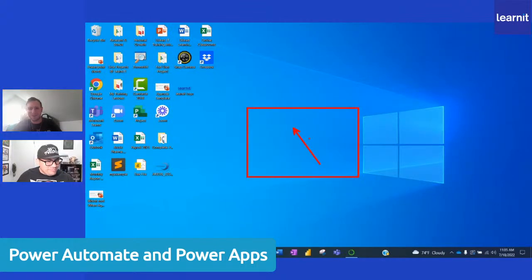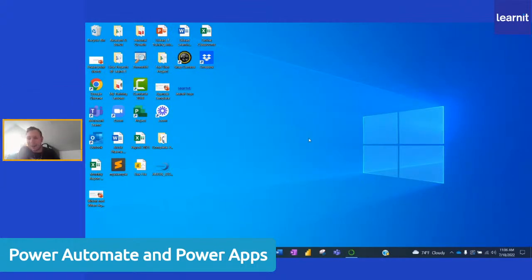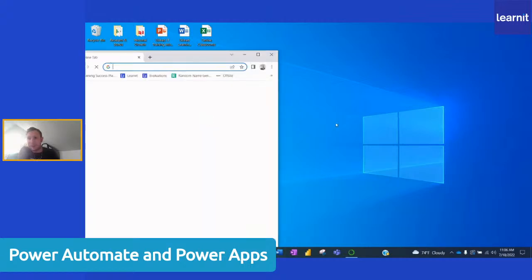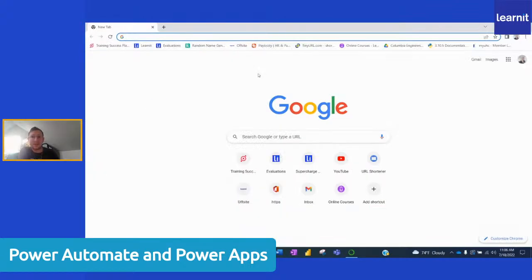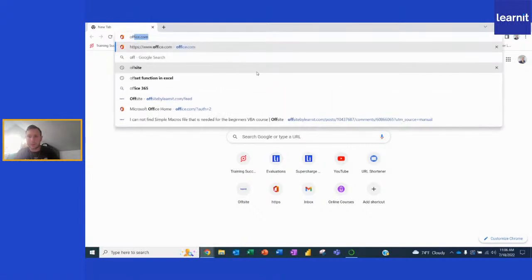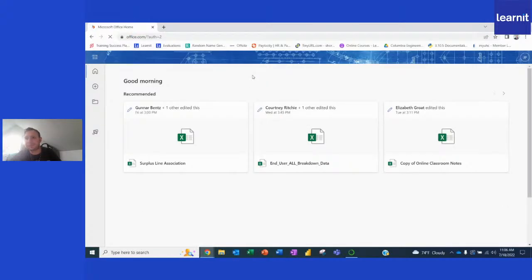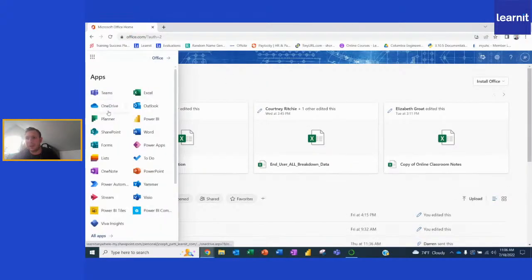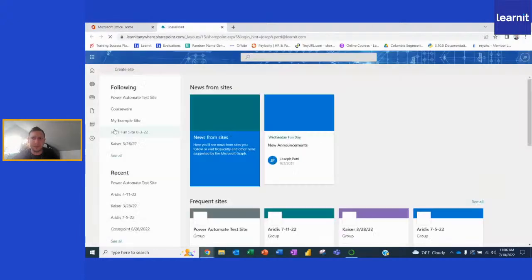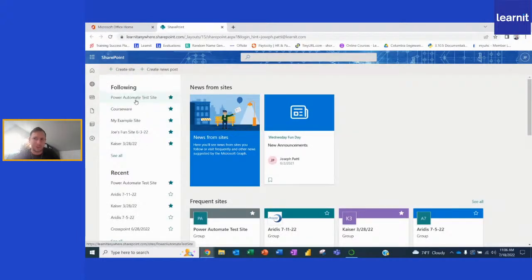Boom. All right. So first thing I'm going to do is go to my Google Chrome and open up that SharePoint site just so you can see it work. So I'll just go to office.com. And I'm going to open up. I already created a fake SharePoint site for you. It's called Power Automate Test Site.